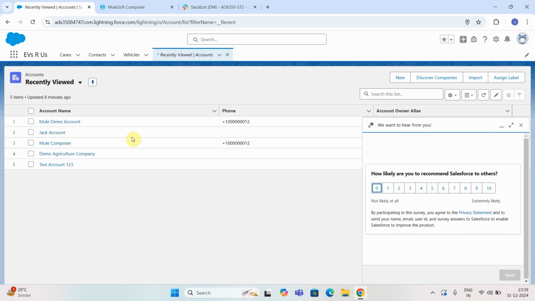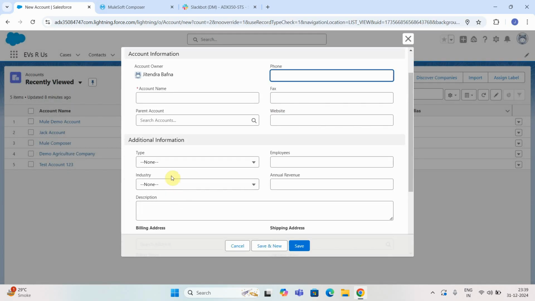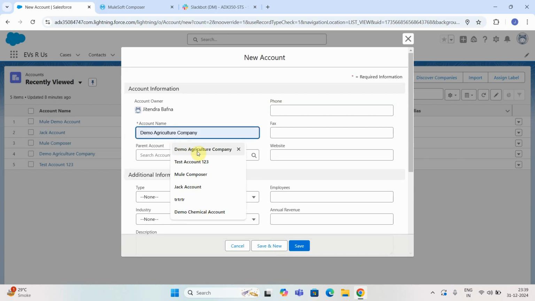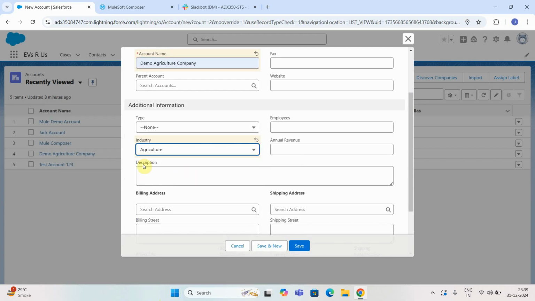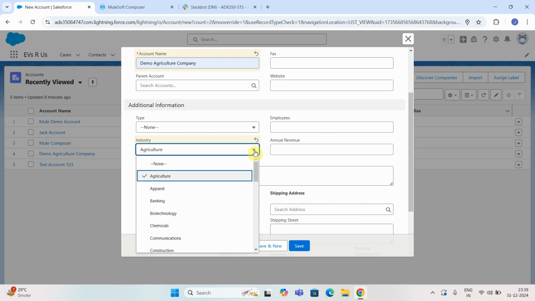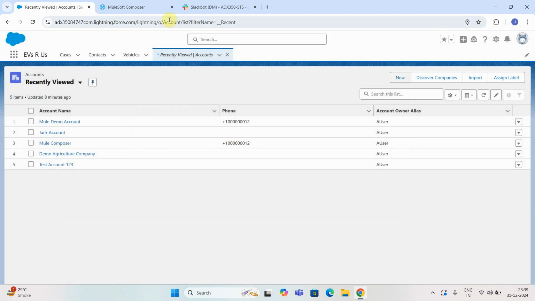Whenever we create an account of type industry agriculture, a contact record must be created automatically. For example, if I'm giving some demo agricultural company, and somebody selects the agricultural industry, then it should automatically create a contact record. Otherwise, if I'm selecting some other industry type, it should give a Slack message that the contact record is not created for this particular account and industry. So that is what we are going to do.